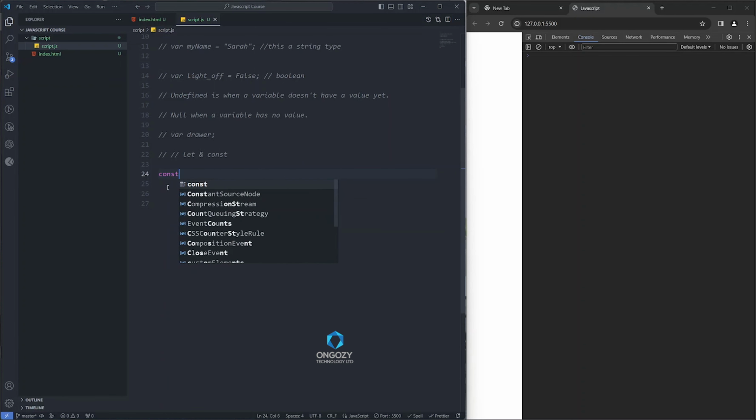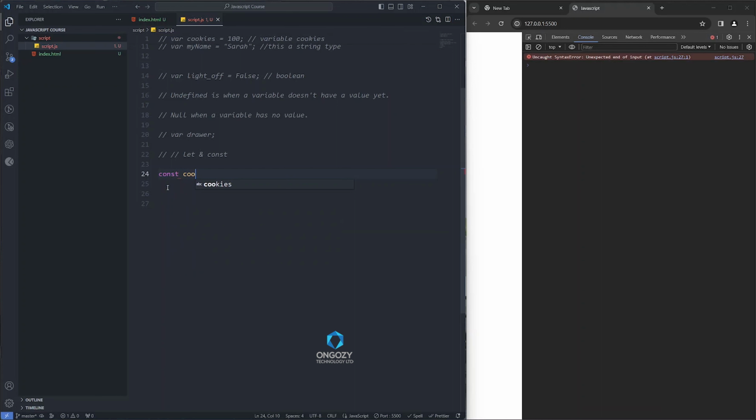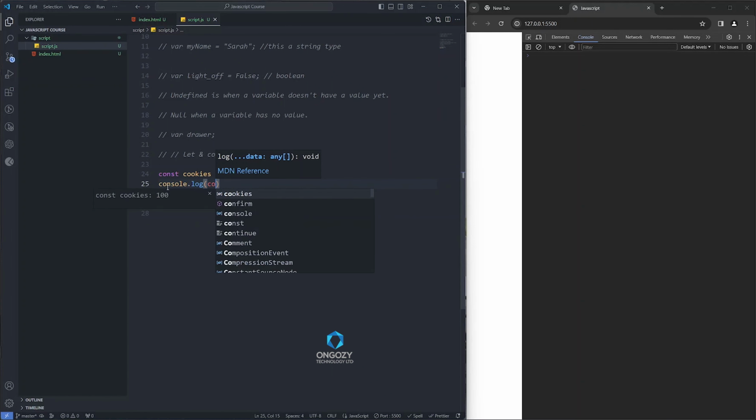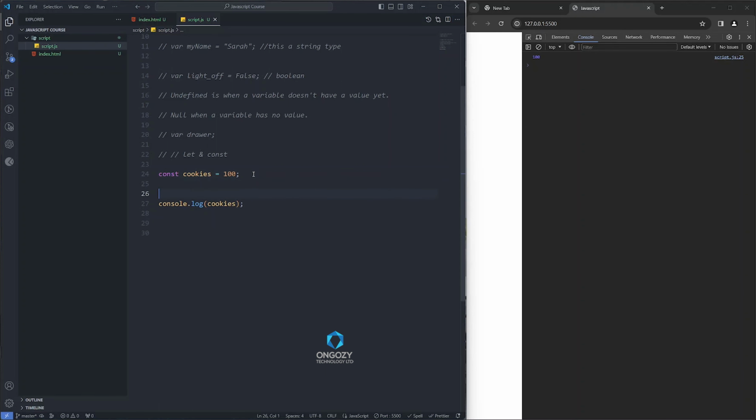You can come here and say const cookies equals 100. Remember our semicolon, and then we write console.log, and then we pass in our cookies here, and then remember our semicolon. It gives us 100. We are saying whatever is inside the const variable, we cannot change it. Like we can't come here and say cookies equals 50. It will throw an error for us.